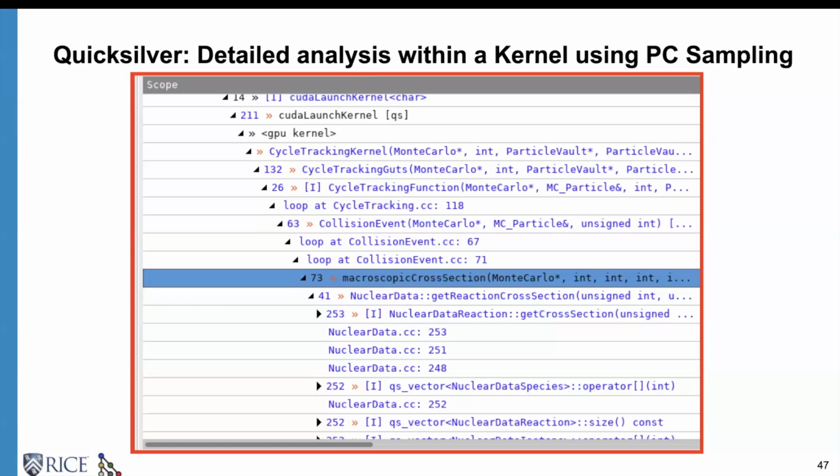We know that that's an approximation. It's something that's been done by gprof on CPUs since the 80s. And in the absence of better information with flat PC samples, that's all we can do. And so within a kernel, we can recover call chains, we can recover inline functions, we can recover loops, and attribute data down to individual lines.